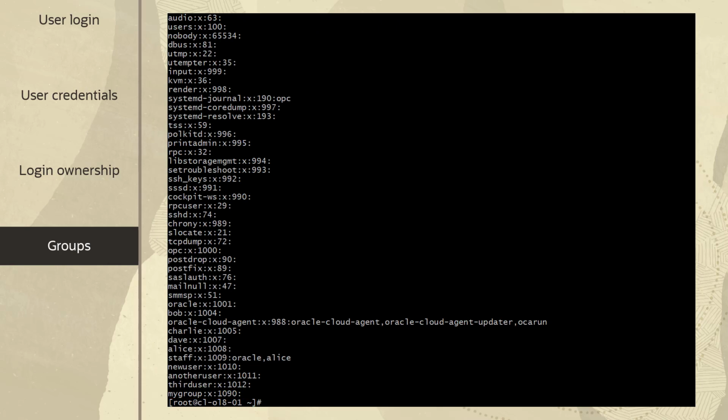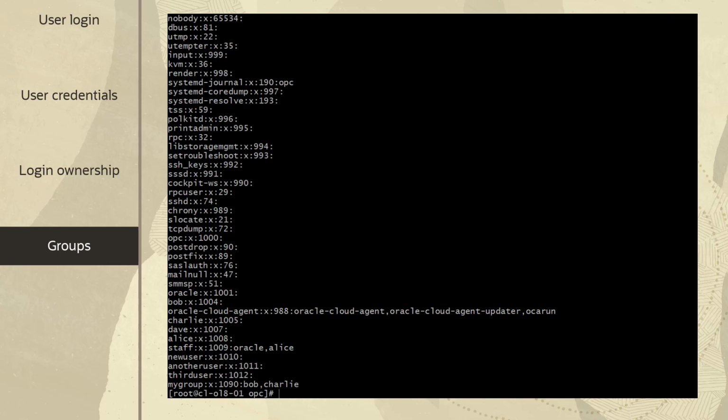Finally, you can add members to a group by running the usermod command. The -a option appends the user to a group specified by the -G option followed by the group name and user to add. Next, add Charlie to the same group with Bob. For a final time, run the getent command to verify that both users are members of the new group mygroup.